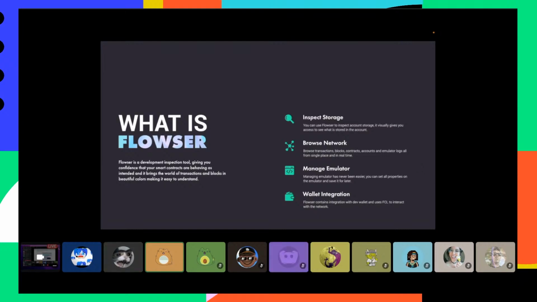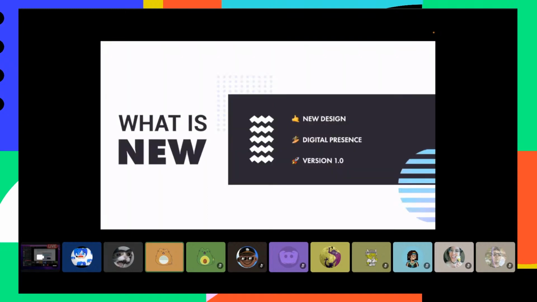You can manage the emulator in Flowser. It also contains integration with the dev wallet and uses FCL to interact with the network. Okay, so we made some updates in the last few weeks. So maybe let's just dive into them.